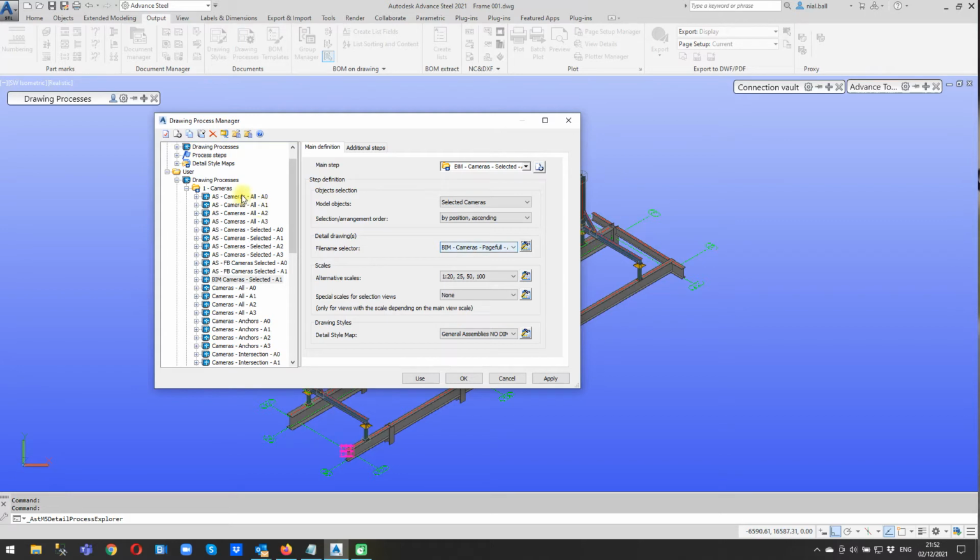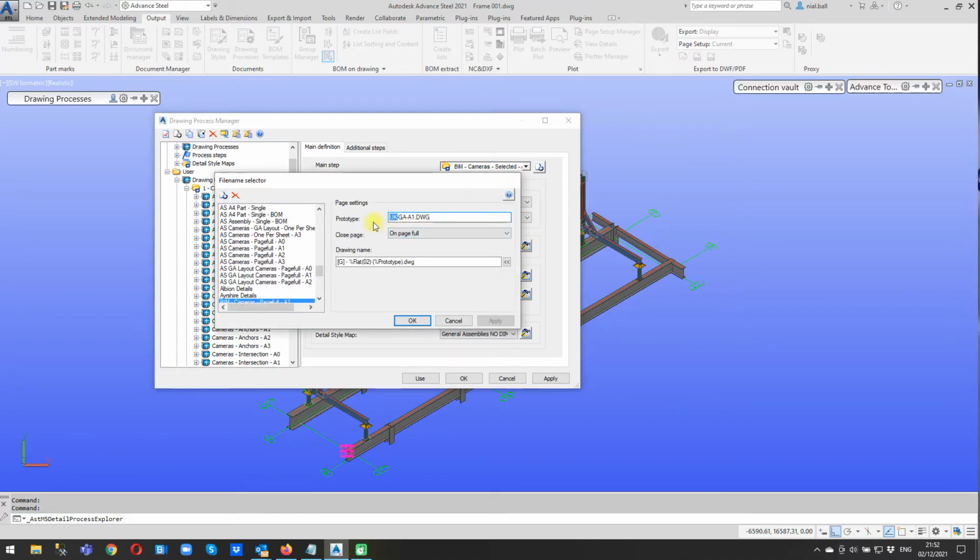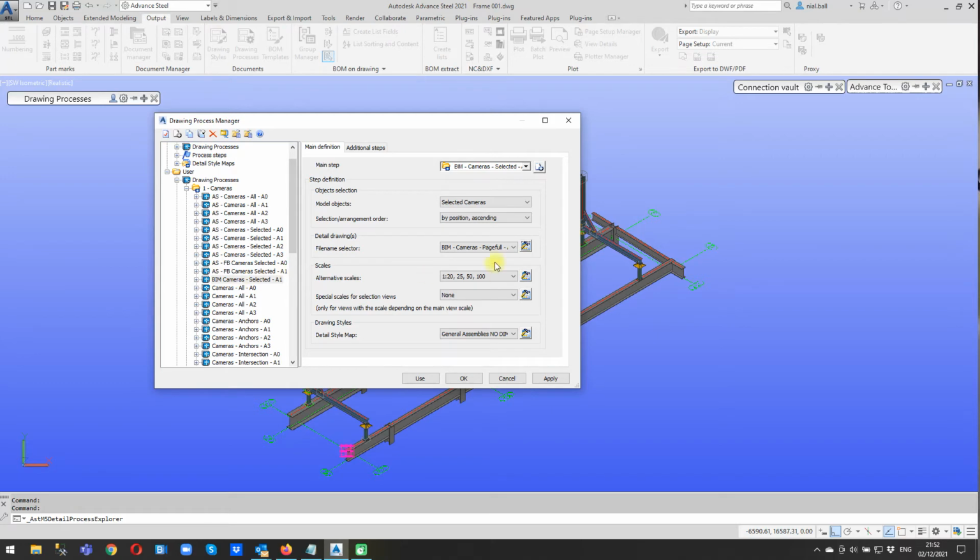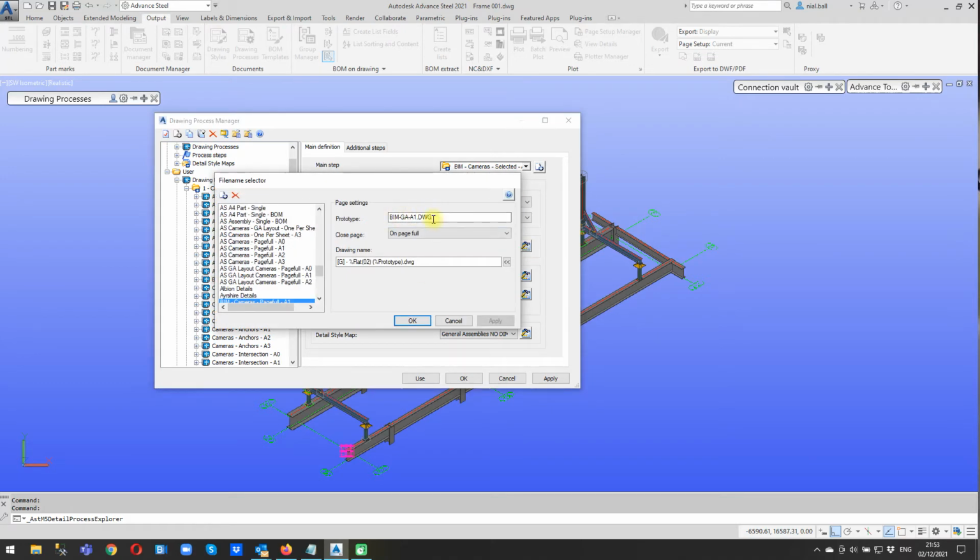So now this isn't going to interfere with any of the other drawing processes. This is specific to this BIM camera selected A1 drawing process. Okay, this is specific to this drawing process. The file name selector is specific to this drawing process. So we can change this now to our new drawing prototype, the one we made the copy of, BIM-GA-A1, and apply. So whenever we use this drawing process now, it is going to use this. Now you'll notice the drawing name is slightly different. It's a G instead of GA. I'm going to leave that a minute so we can see this working.